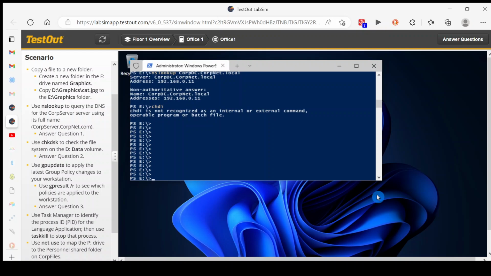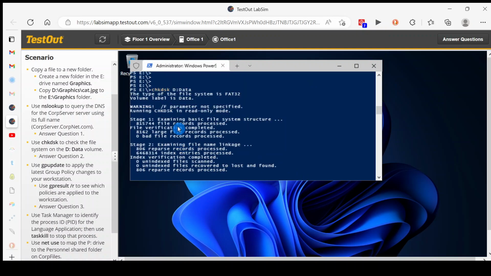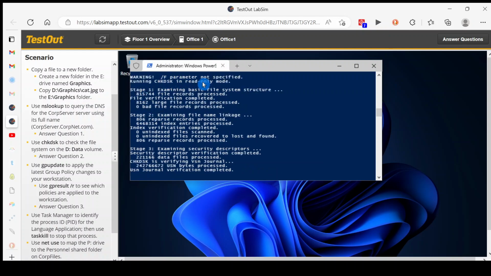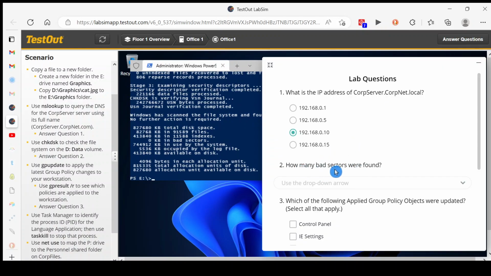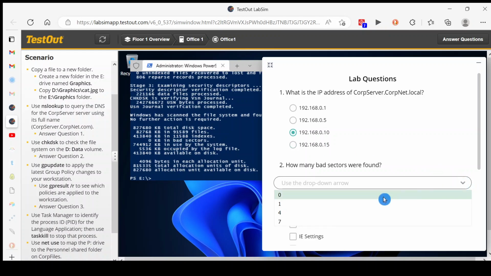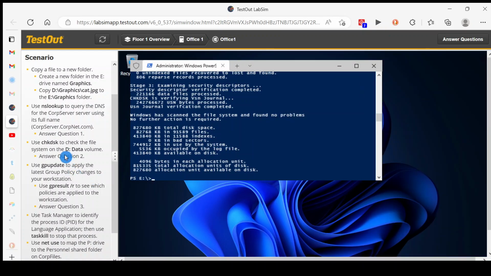Okay, let's do chkdsk data. Let's see what happens. It says we're running check disk in read-only mode. And it did not find any bad sectors, so that's good. Let's go to answer questions. To answer question 2, how many bad sectors were found? This found no bad sectors, so let's expand these choices and click 0. And we can minimize that again.